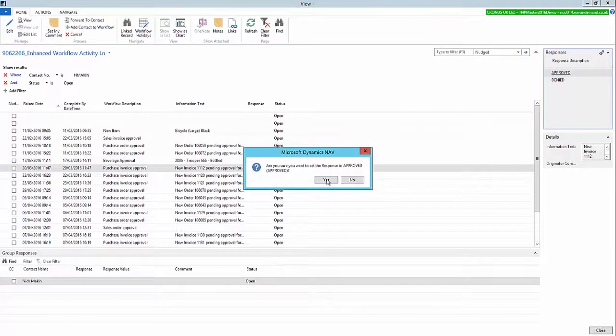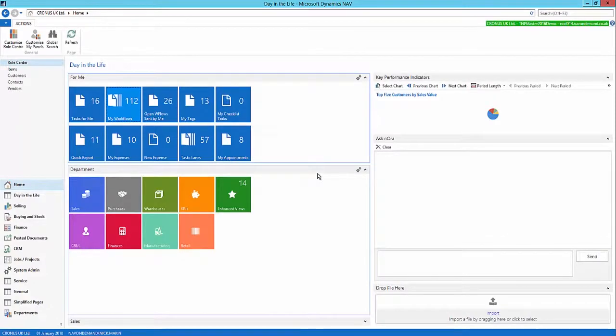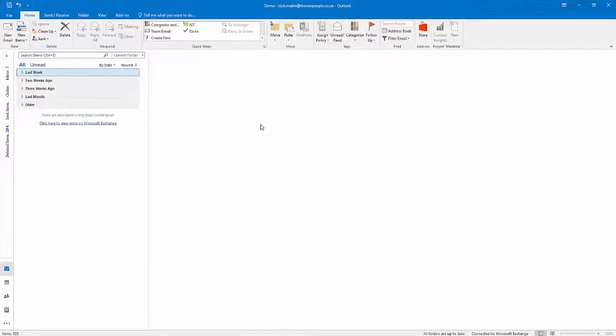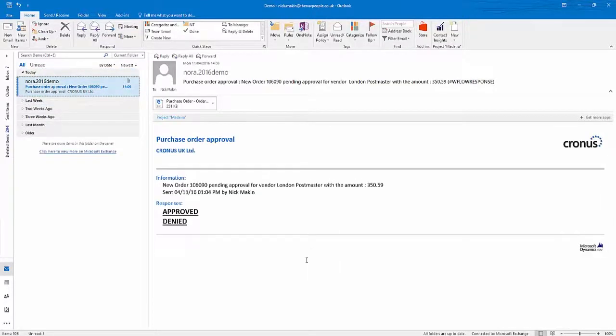Enhanced Workflow enables people to respond from outside of Dynamics NAV through email, meaning that you can respond to it whilst on the train after a meeting. Here you can see an example of a notification sent from the system.